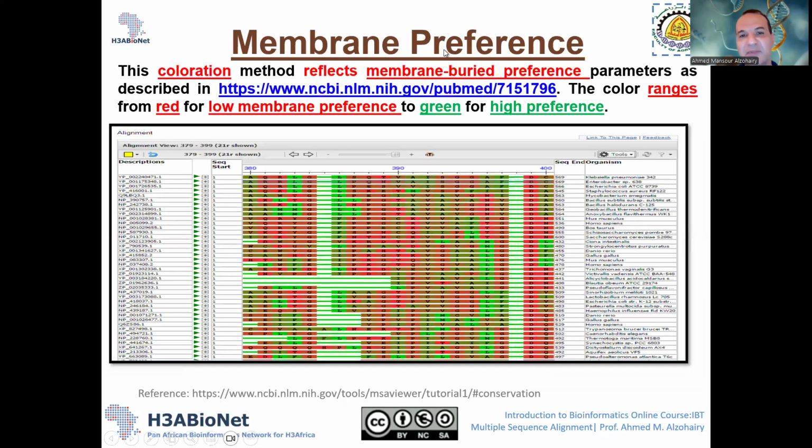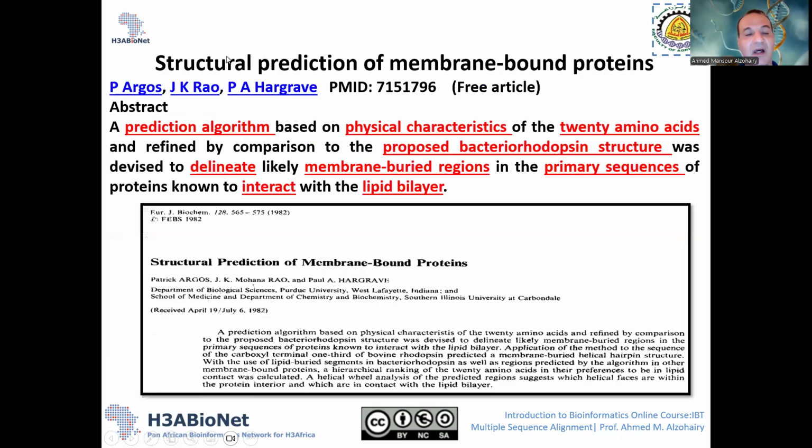Here is the membrane preferences. This is also a special one. This coloration method reflects membrane buried preferences. Parameters are described in that paper if you would like to go and read more about it. The color ranges from red, which has low membrane preferences, to green, which has high preferences. So this is the difference between both of them.